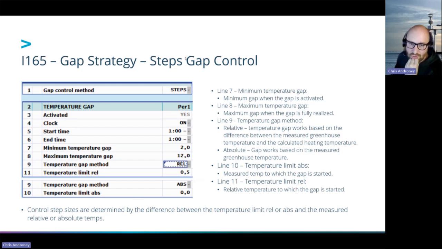When that steps program is activated, the control steps are going to be determined by the difference between the calculated limit relative or absolute and the measured relative or absolute temps. So basically what you're doing with the gap strategy here when you're operating on gaps or steps is that you're letting the computer decide how much it's going to gap, but you're still giving it a range.